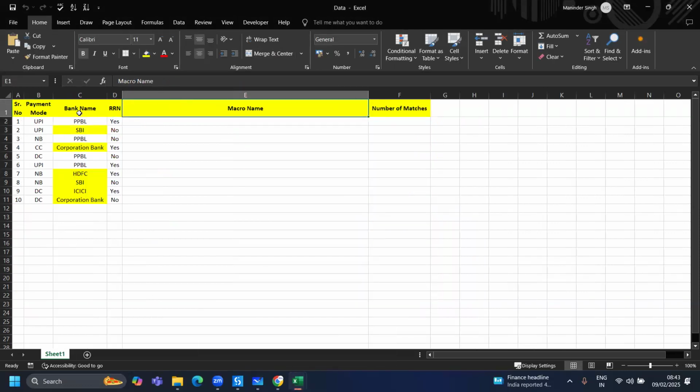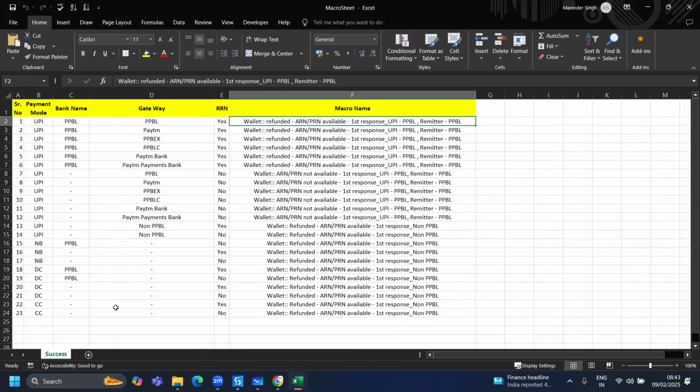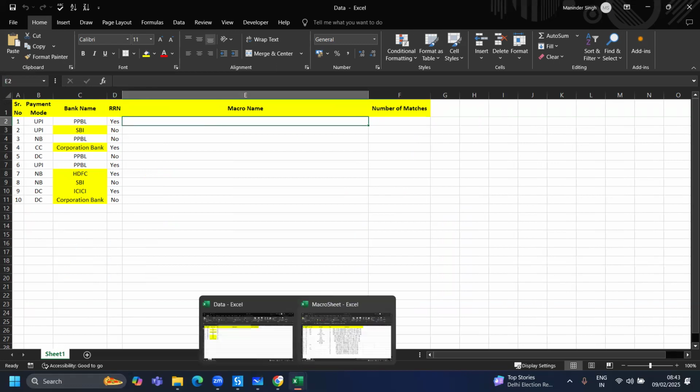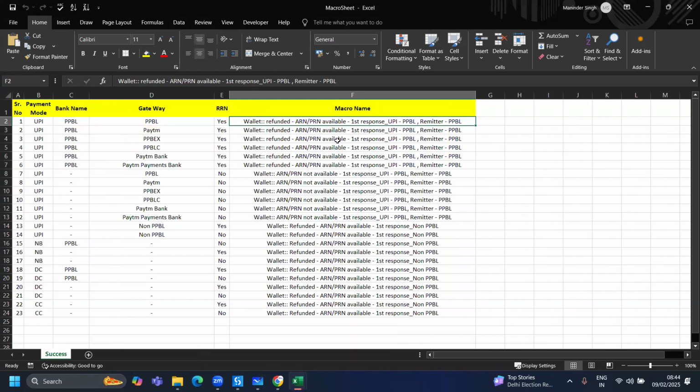So what I have to do is go through this first, take these three pieces of information, copy them, then iterate through the macro file entirely and check where it is matching. If I get the macro name, just paste the macro name here, and also the number of matches, how many matches it is finding. There's a possibility of more than one match. Then how should it look? Let's see how it will go.